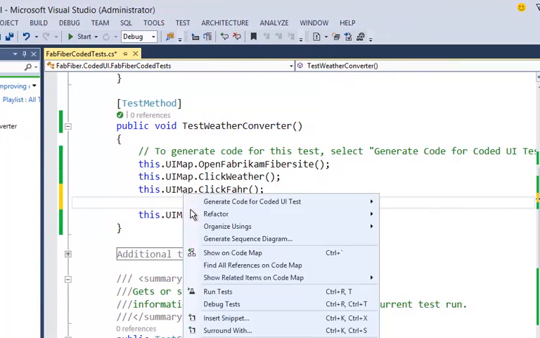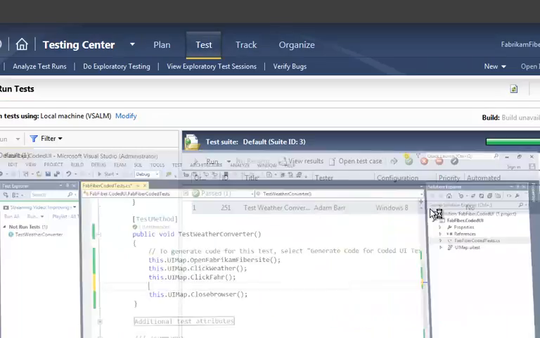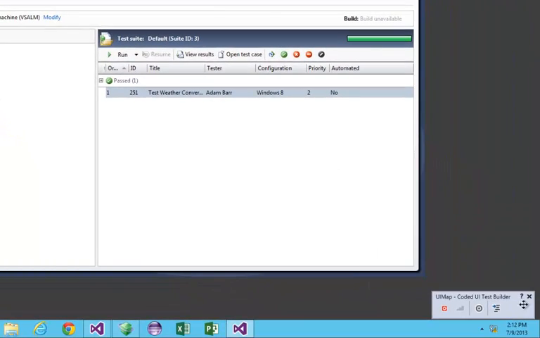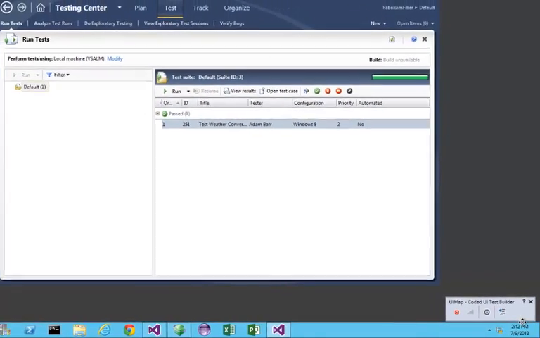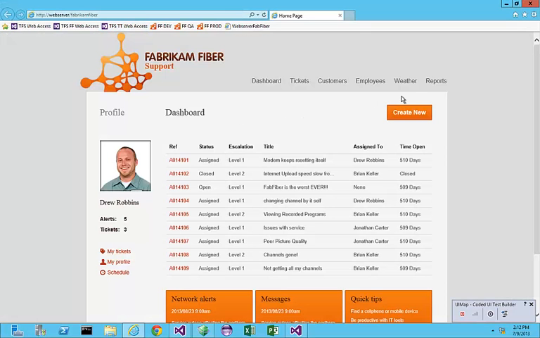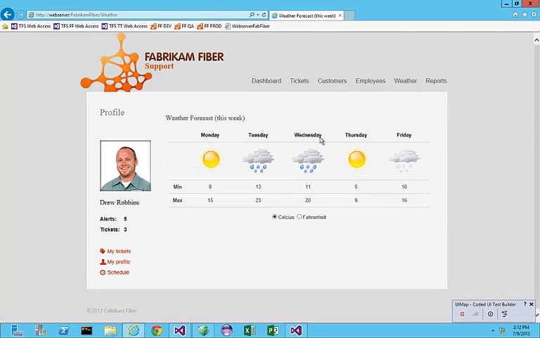I'm going to right-click, and from the menu select Generate Code for Coded UI Test, and then use the Coded UI Test Builder. That'll minimize Visual Studio, and in the bottom right-hand side of my screen, open up the Coded UI Test Builder. Let's open up the web page and get it to the point where we want to do the validations. So I'll click weather and then click Fahrenheit.